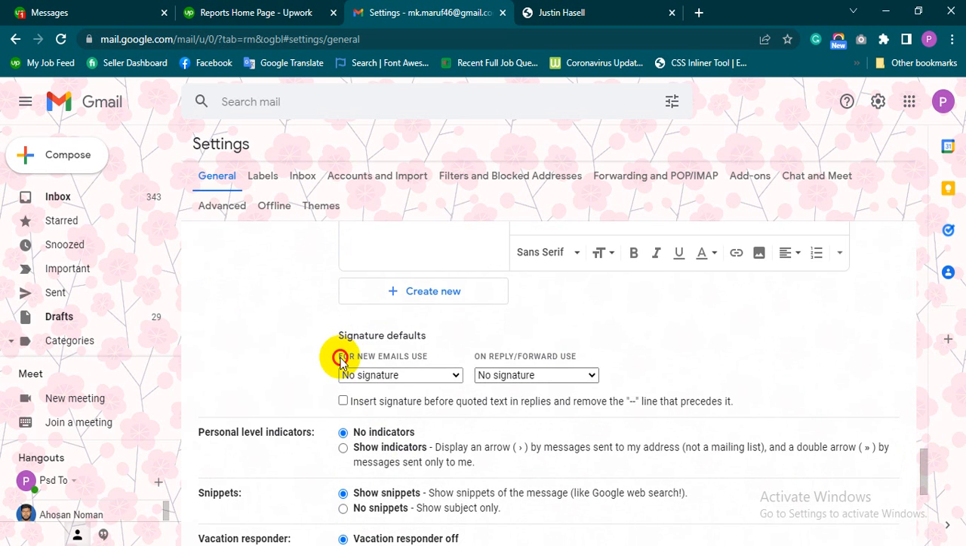Let's look at the "for new email use" option. For new email use, set the one you created, and on reply and forward use, set Johan. And then go back to your HTML file.